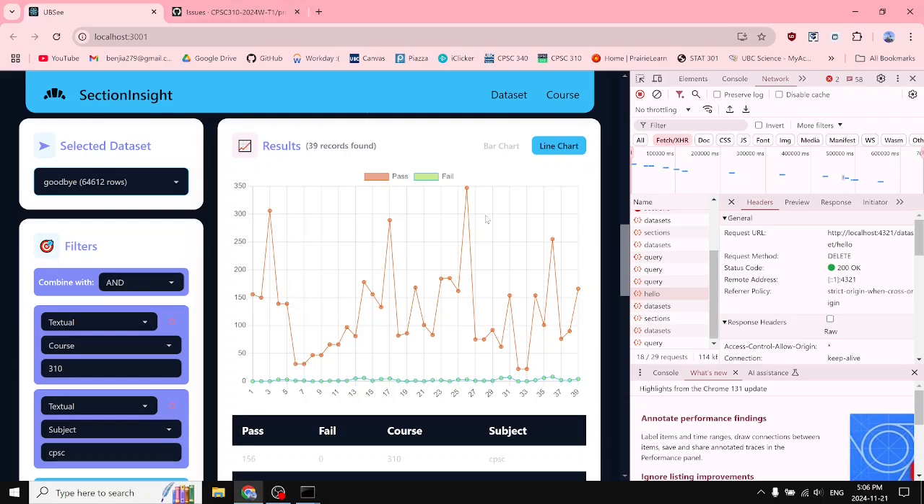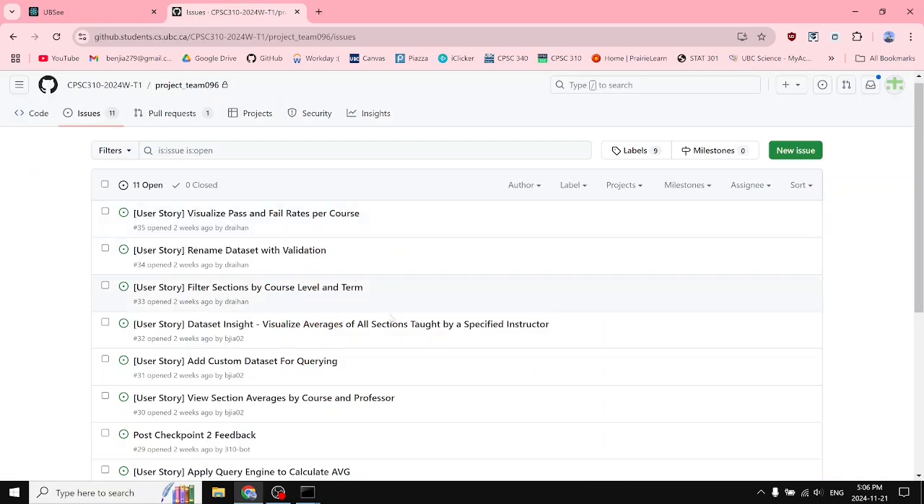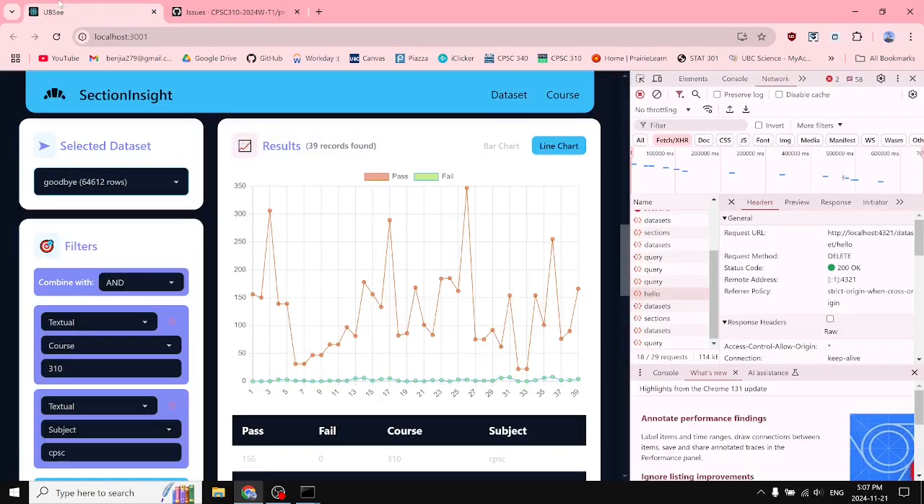And note that aside from all these user stories we have over here, our website has support for a wide variety of other use cases and queries, thanks to the custom query handler that was built. Yep. And, yeah, I think this concludes our demonstration of our project.